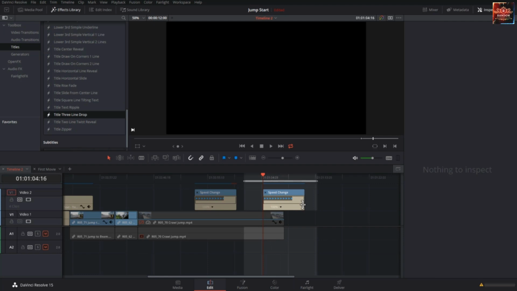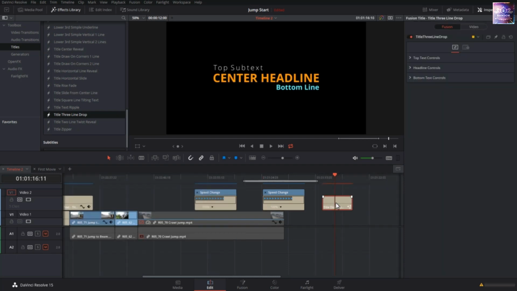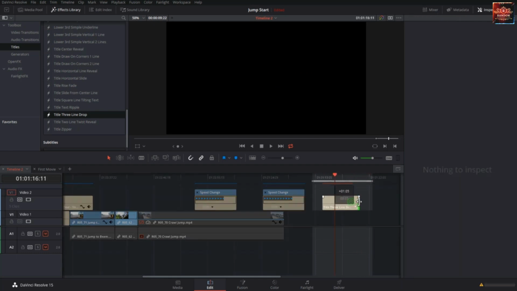The last one I want to show you is the 3-line drop in title. I'll click and drag and drop it over here. Put the timeline here and mark it, extend the marking a bit. And from the right, just to show you, I'm going to extend it blindly. I know it's going to take more time.